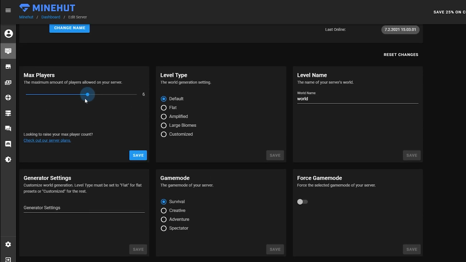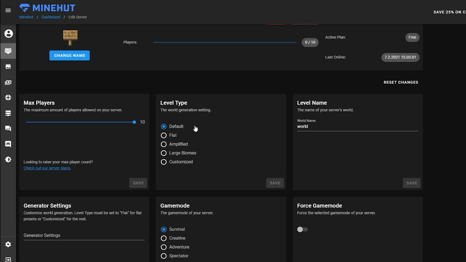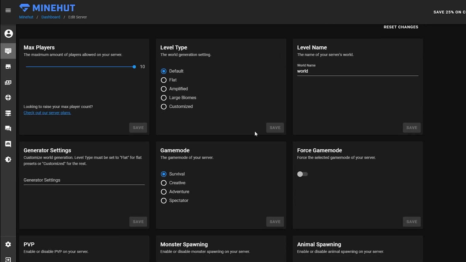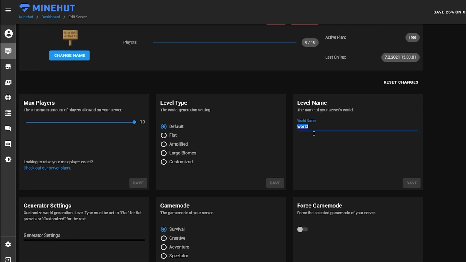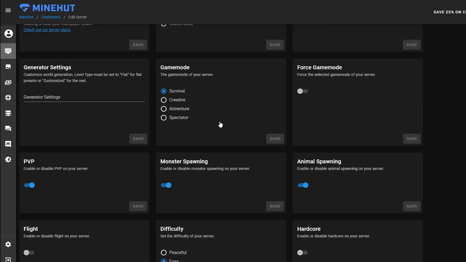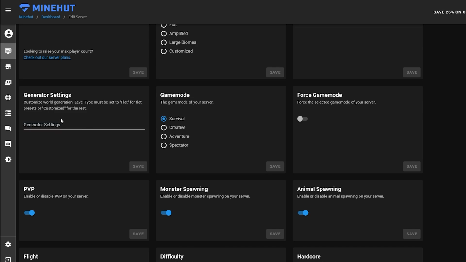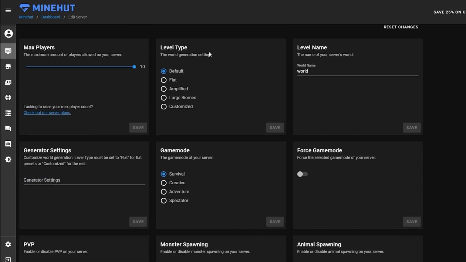You can set the max players. Then you can change the level type, which is the world generation setting. So you can choose a flat or amplified or large biomes, customize, whatever. Then you can change the name of your world. I'm just going to leave that a world, but yeah. The generator settings, this is also something a bit like the level type up here.